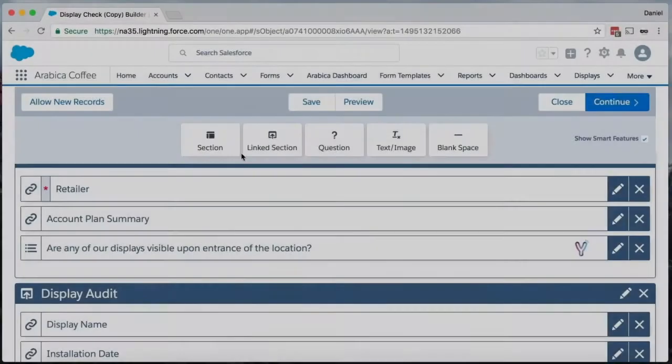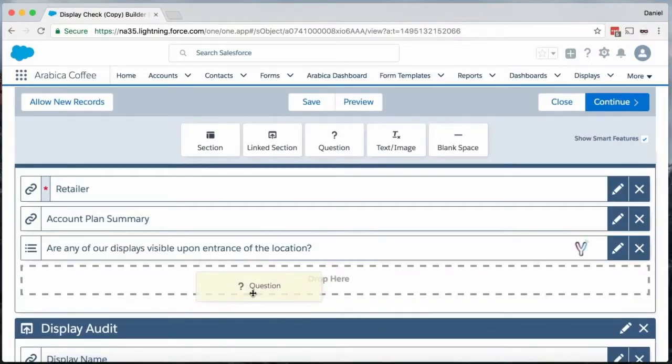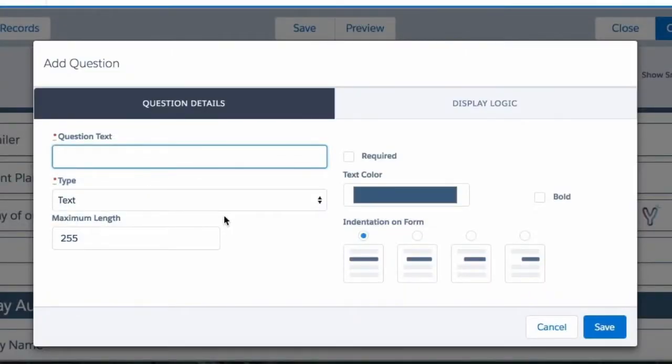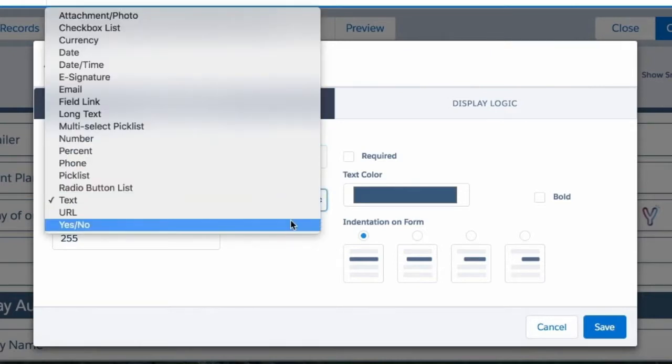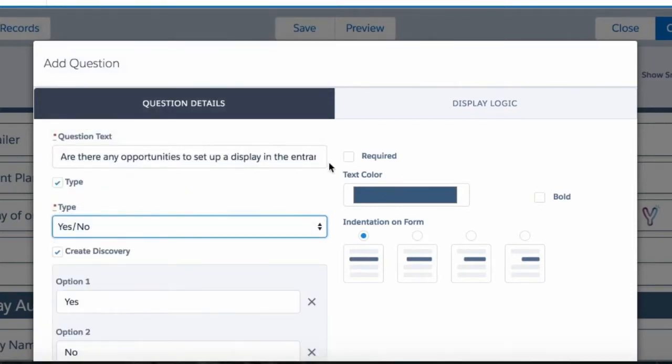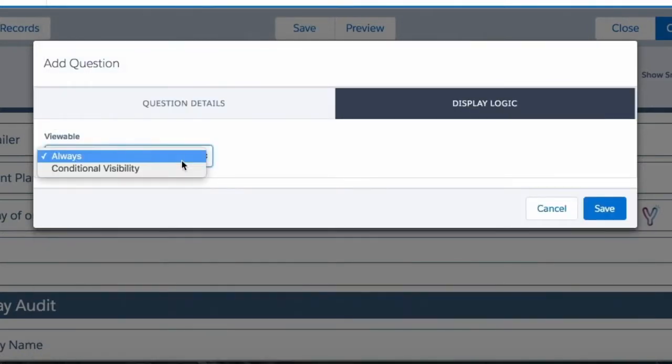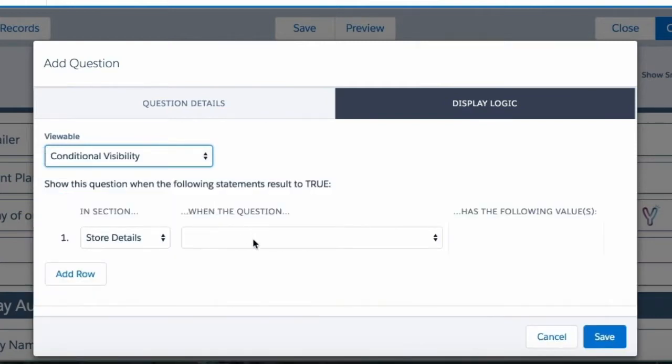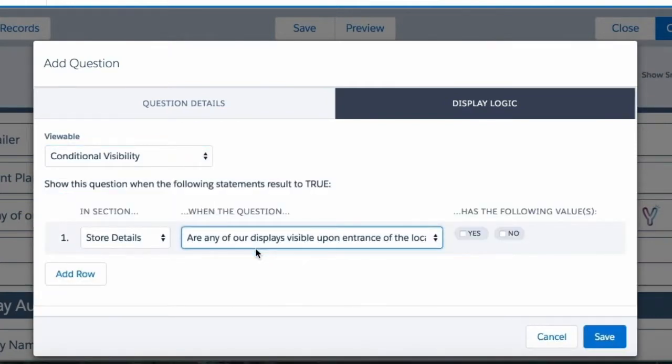And now let's say we want to ask a subsequent question, where if we say no, are there any opportunities to set up a display in the entrance? And we'll say yes or no to this one as well. We're going to make this one dependent, where we only want to ask this question when someone says no to "are any of our displays visible upon entrance of the location."